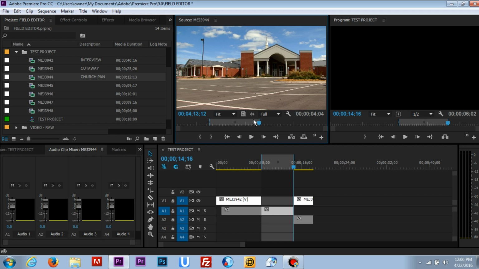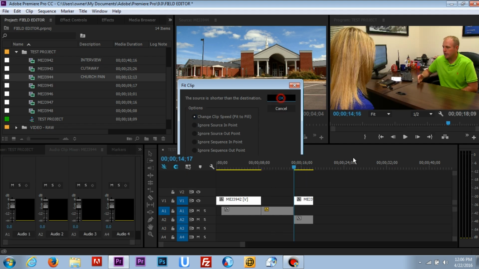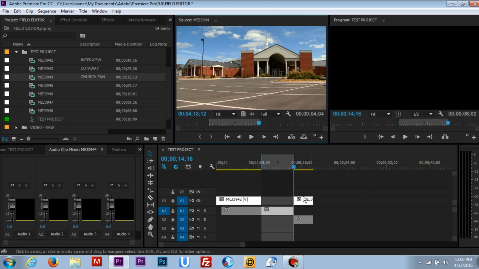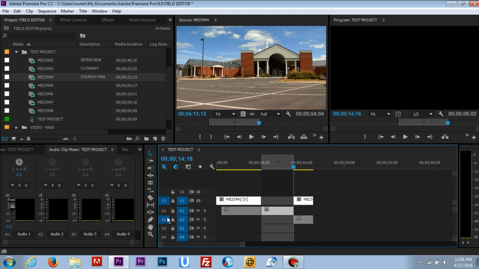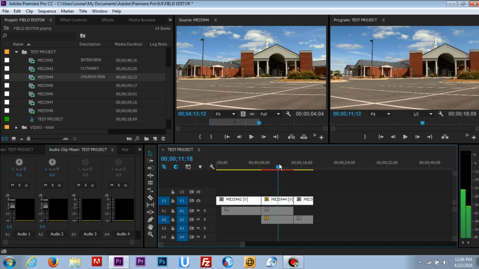Now when you put an in point and an out point in both your source and your sequence, and you try to lay it down, you're going to get this window. Basically what this says is the source is shorter than the destination. So my little pan shot isn't long enough. So I can either ignore the source out point, ignore the source in point, or do the change clip speed, which is fit to fill, just like in Avid. Hit that, and it didn't do it because I didn't have my channels selected. Do it again, change clip speed, and now I've laid down my B-roll shot.